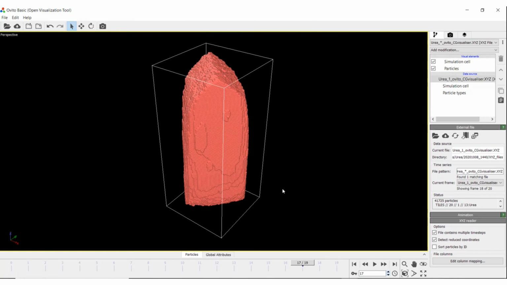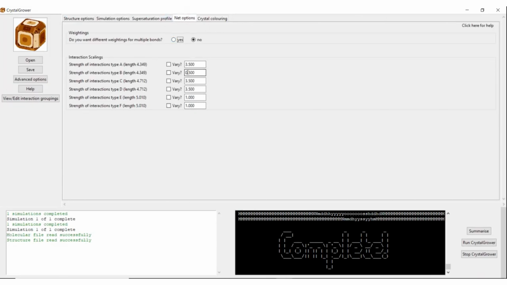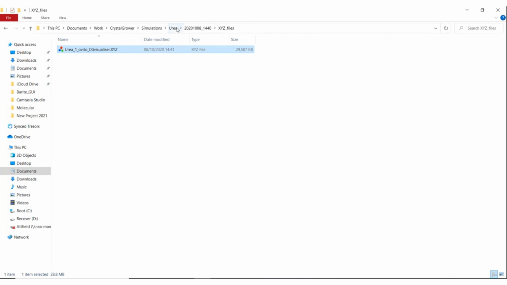Now let's try and get a different crystal morphology by changing some parameters. So we'll go back to our user interface and we'll go to the Net Options tab. So any changes we make here will have quite a large effect on the crystal morphology. So let's try changing all these strong interactions and make them a bit weaker. So we'll change them from 3.5 down to 1.5. And we'll make a movie again to see how the crystal growth process changes over the course of the simulation. Now that this simulation is complete, we can visualize it in Ovito and see how the morphology changed.